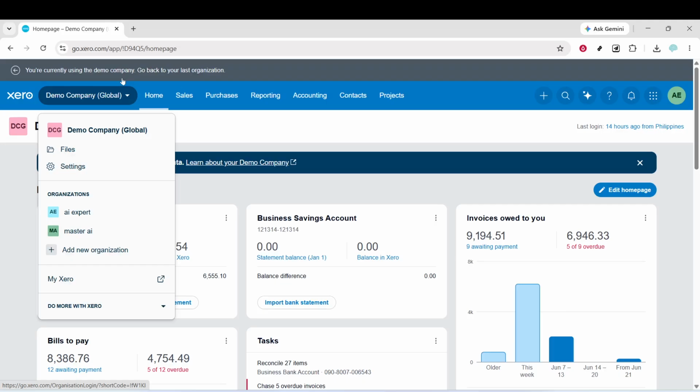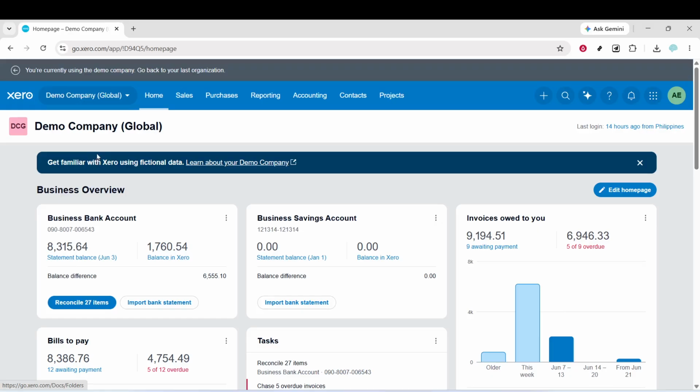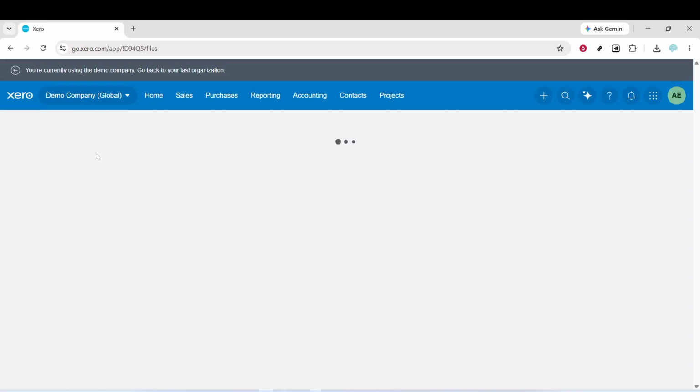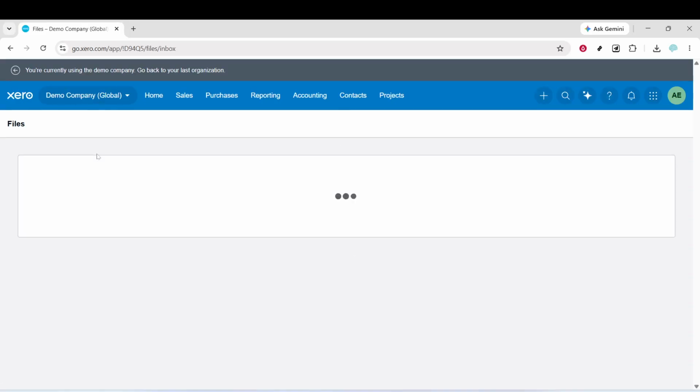Now, from that menu, select Files. You will see it listed on the left-hand side, usually with a little folder icon next to it. This opens your Xero Files Inbox, where all your uploaded documents like invoices, receipts, and statements are sitting. And this is where the clutter usually lives.